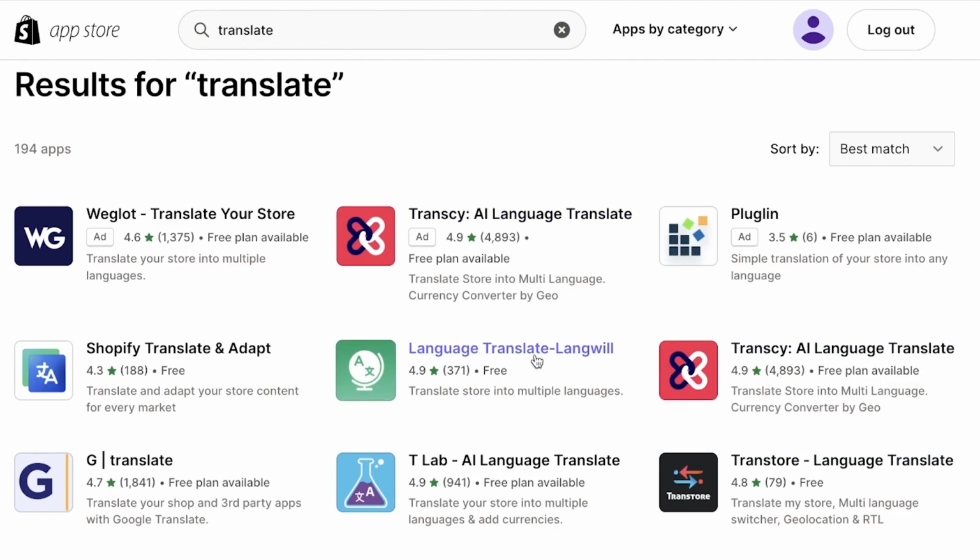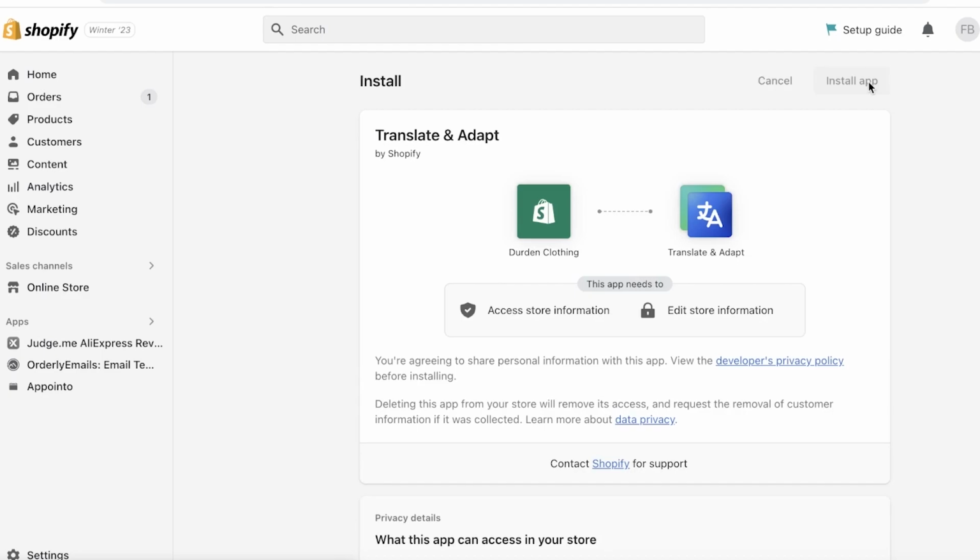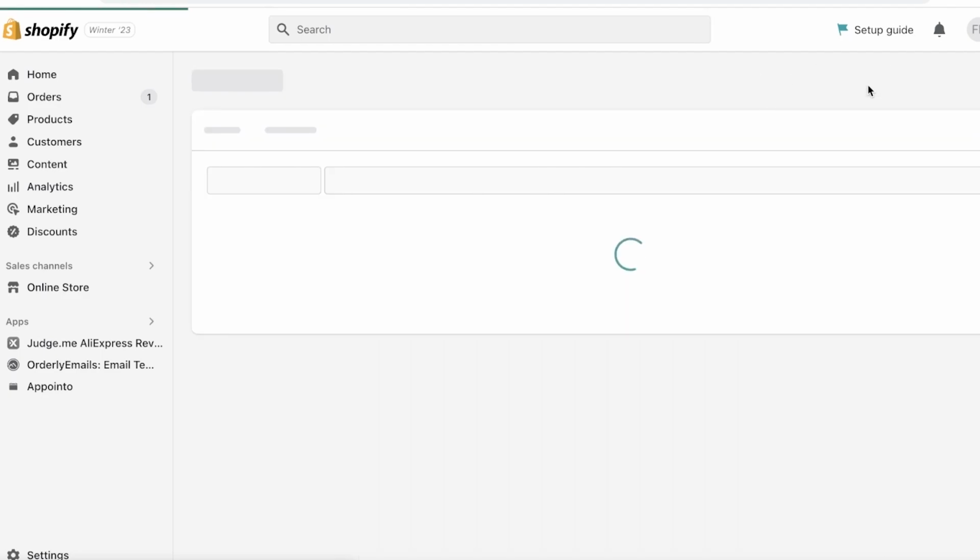So we have our Language Translate and our Shopify Translate and Adapt. Both are available for free. I like to use Shopify Translate and Adapt simply because it is the native application created by Shopify, hence it works super smoothly and it's just a lot more seamless rather than having to integrate a third-party app. So I'm just going to click on add application over here, and then they will ask you for permission. So you're just going to click on install app on the top right over here and allow it to have all the permissions it needs.